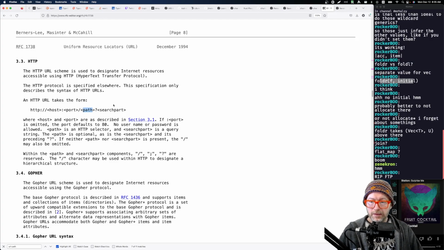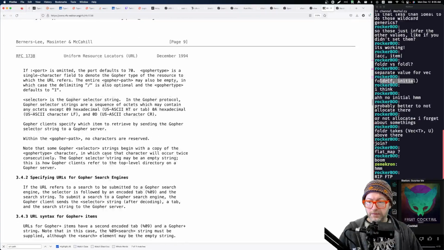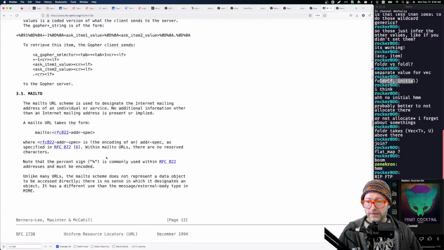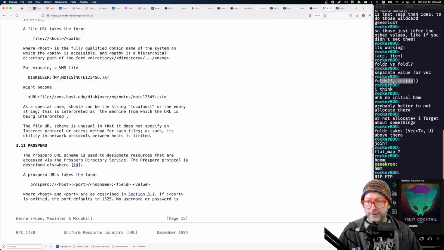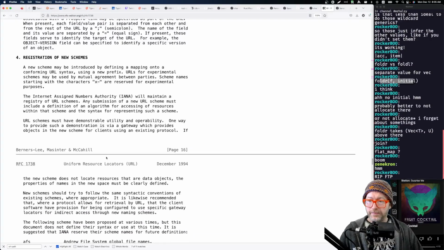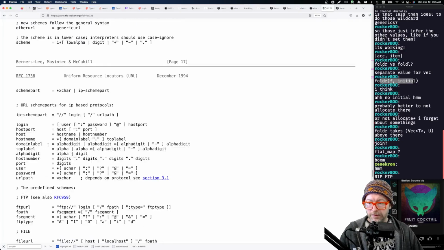Right. So I'm thinking of just having a path separated by, you know, slash, right? But with that prefix option. Gopher. Wow. Mailto, news, NNTP, telnet, files. Goodness, Prospero. We're almost to the end of this. Okay, BNF. Okay. That'll work.